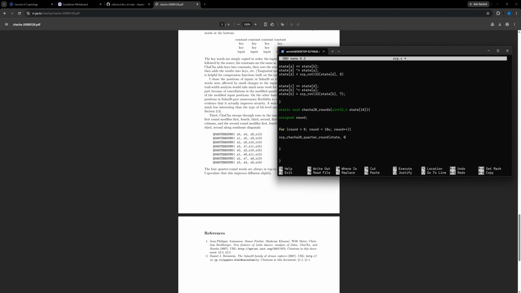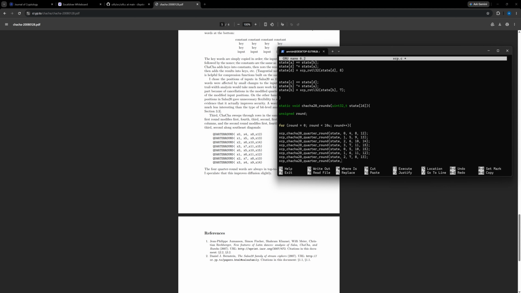First one is going to be 0, 4, 8, 12. Next one is going to be 1, 5, 9, 13. Next one is going to be 2, 6, 10, 14. Next one is going to be 3, 7, 11, 15. Next one is going to be 0, 5, 10, 15. 1, 6, 11, 12. 2, 7, 8, 13. And 3, 4, 9, and 14.